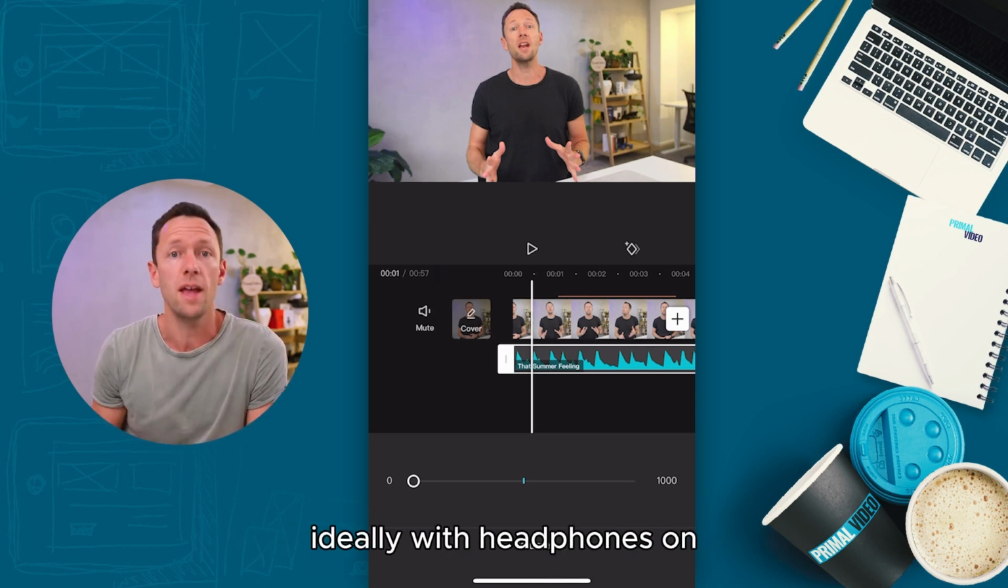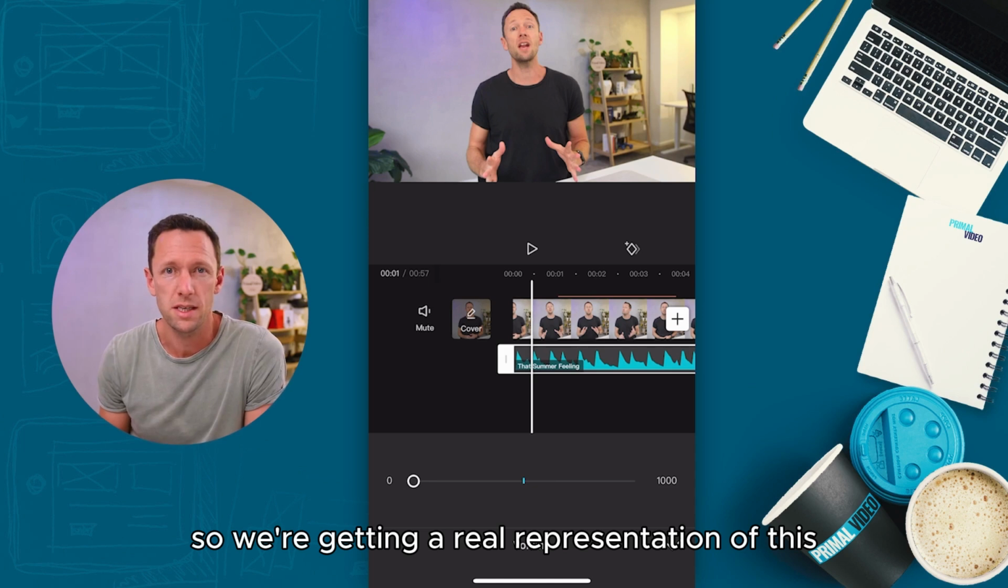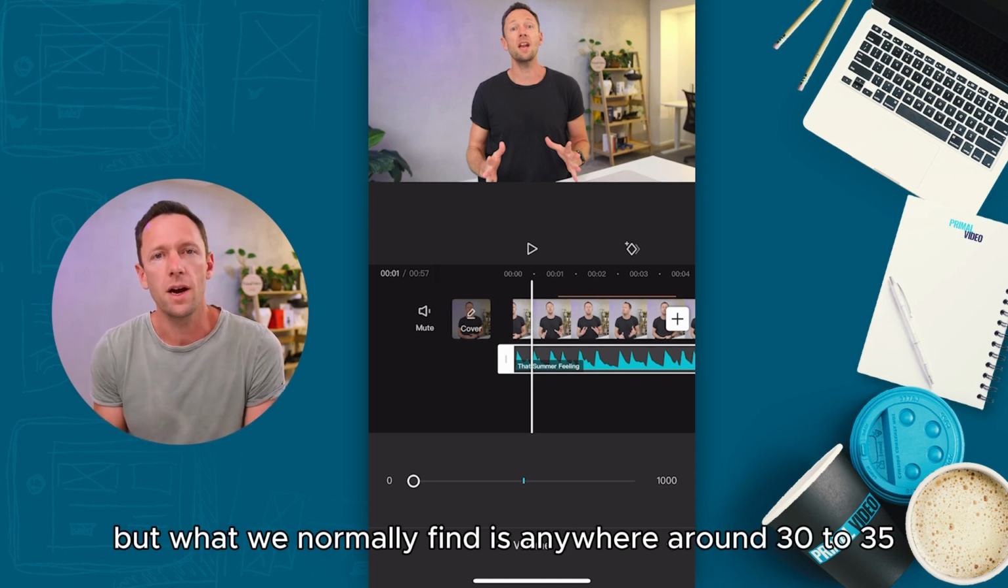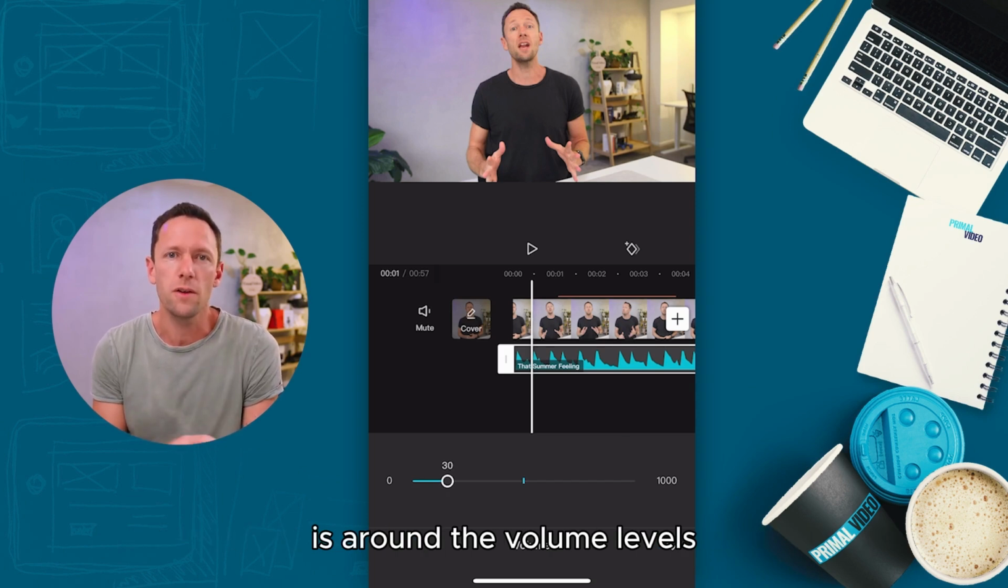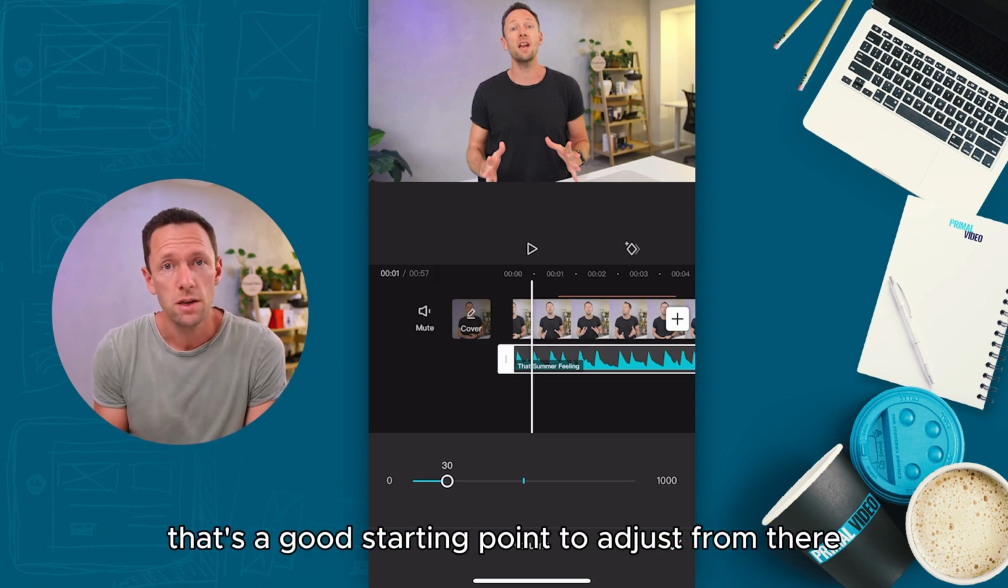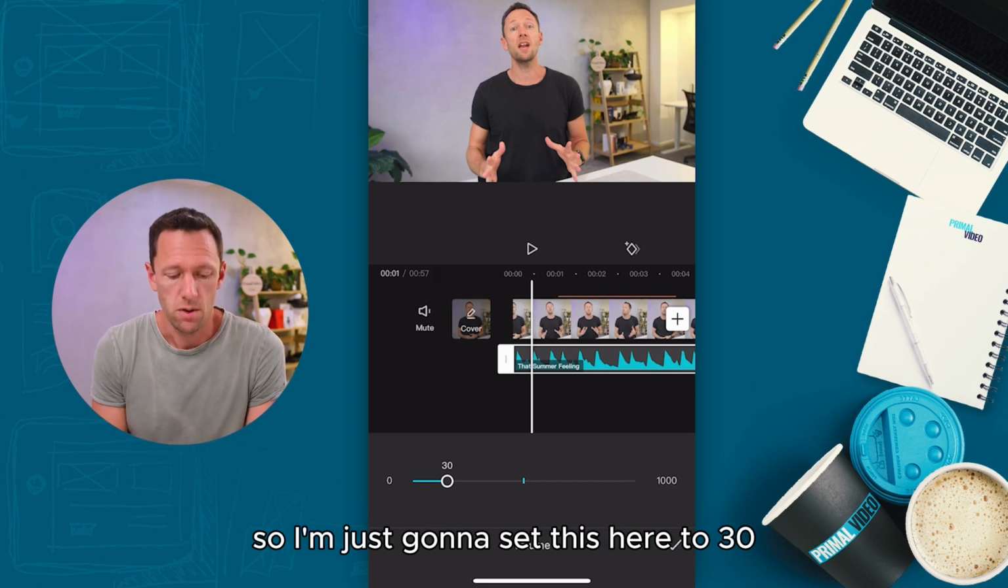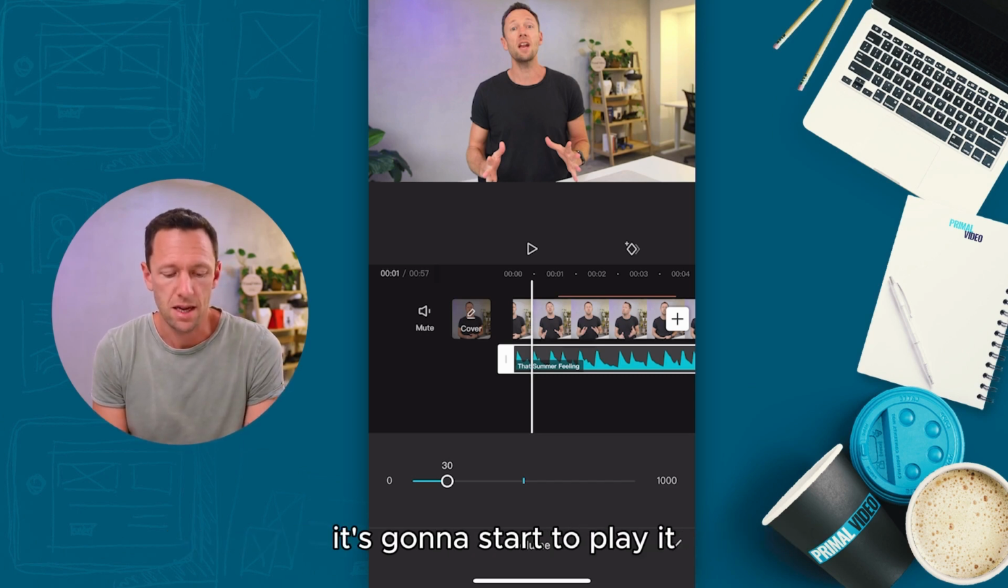Again, ideally with headphones on, so we're getting a real representation of this. But what we normally find is anywhere around 30 to 35 is around the volume levels. That's a good starting point to adjust from there. So I'm just going to set this here to 30. It's going to start to play it.